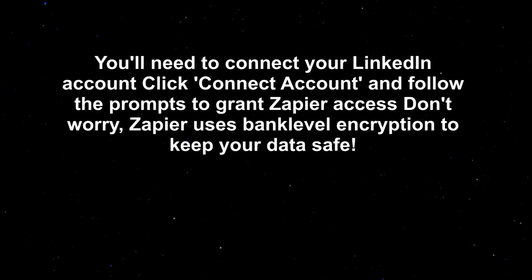You'll need to connect your LinkedIn account. Click Connect Account and follow the prompts to grant Zapier access. Don't worry, Zapier uses bank-level encryption to keep your data safe.